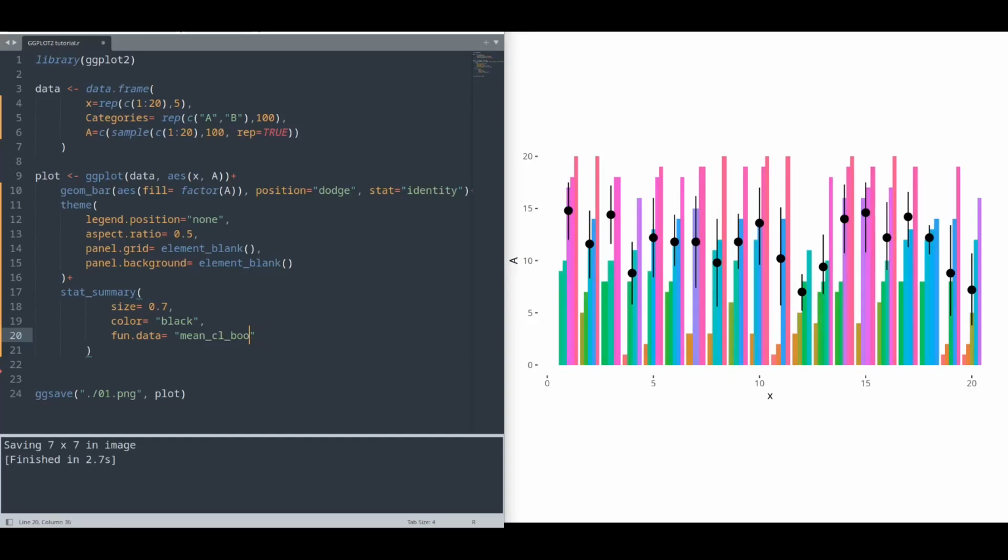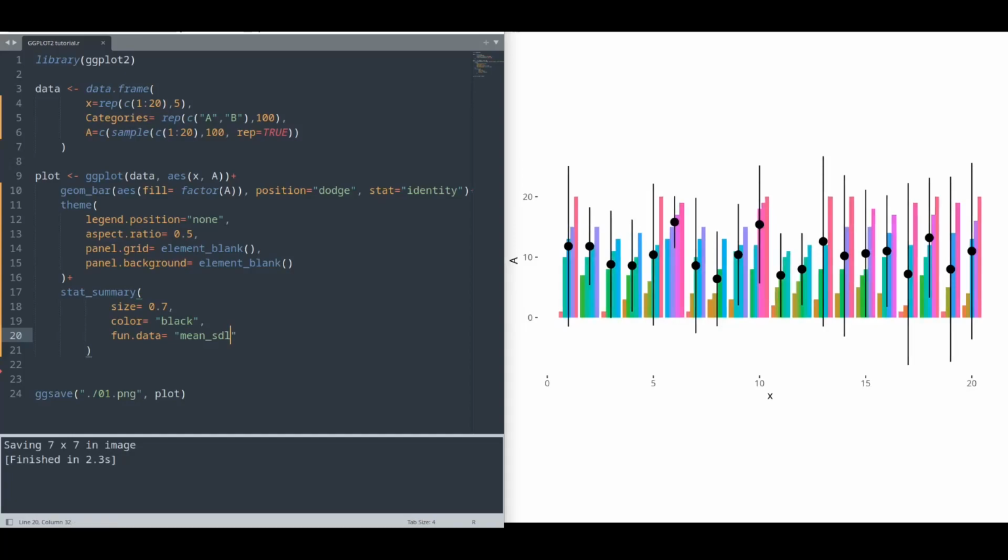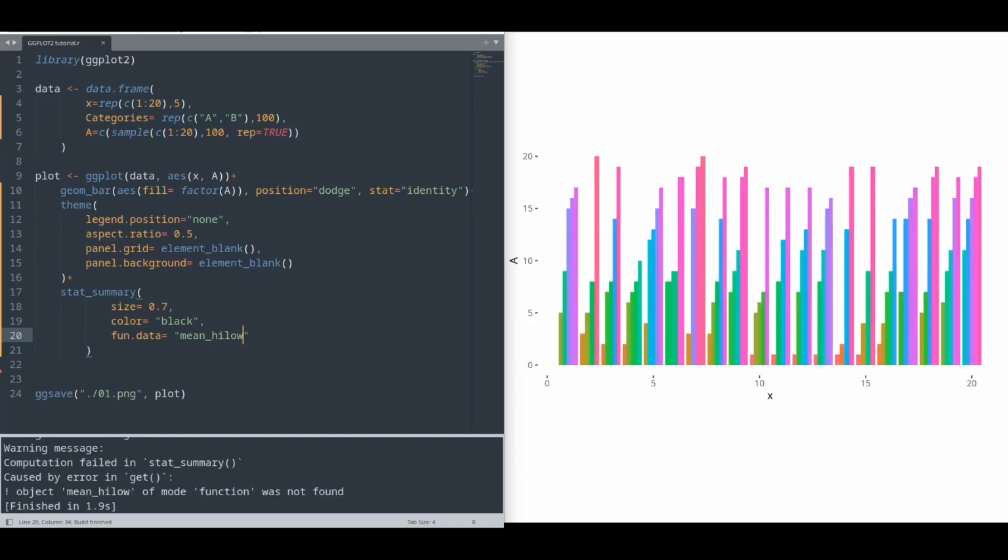Now let's go with CL normal, run this code. And there are two more. It's mean SDL. And one more, mean hello. Run it. Okay, probably missed something. Not mean, it's median hello.